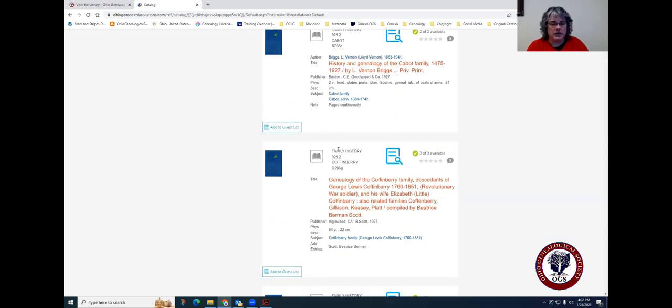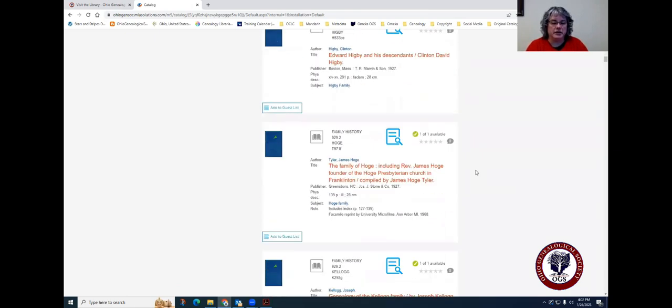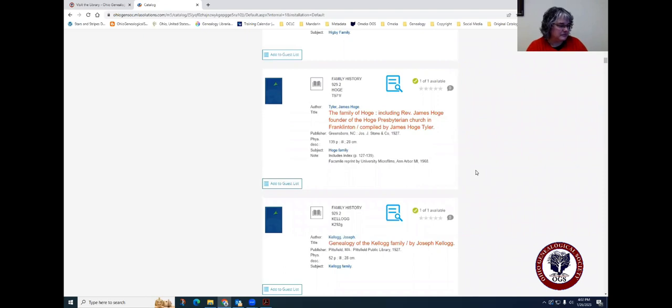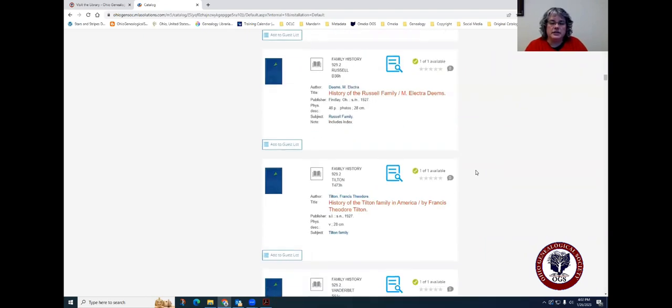If you remember from my last talk, this is the call number for the OGS library, and this prefix tells you what kind of work it is, and those prefixes are in alphabetic order. That's the sort method that is the default for this. So I'm going to scroll down. Here's some more family histories, and quite a few family histories.